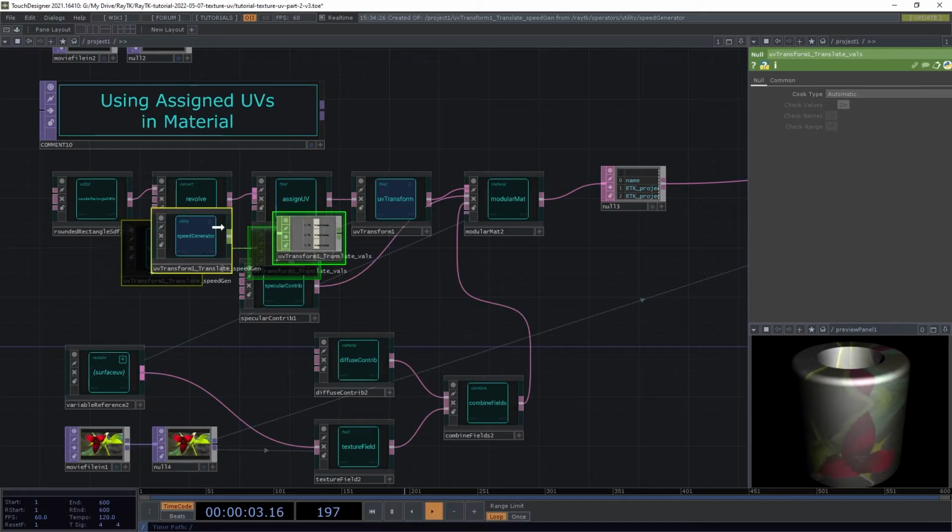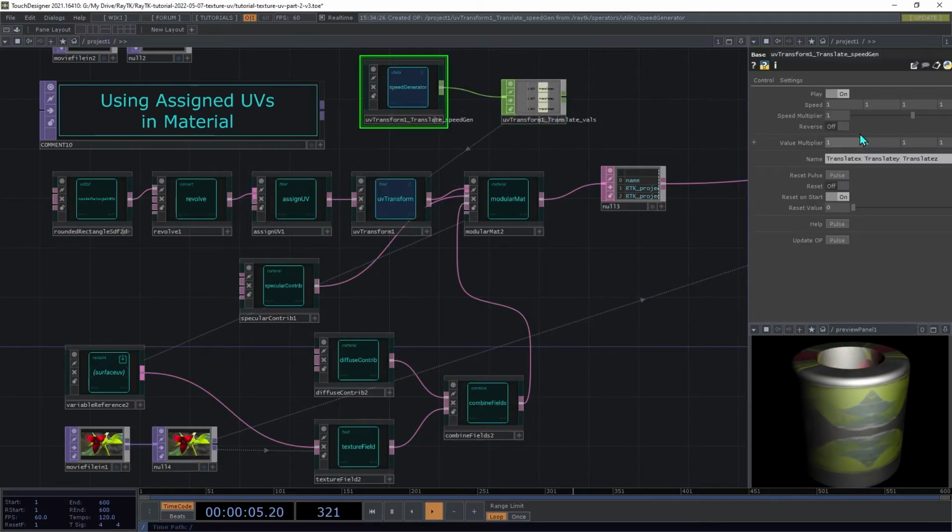But especially if you are animating the translate parameter, you're going to want to make sure that the extend mode on the texture is set to either repeat or mirror, so that the texture doesn't get completely moved off the surface and disappear.